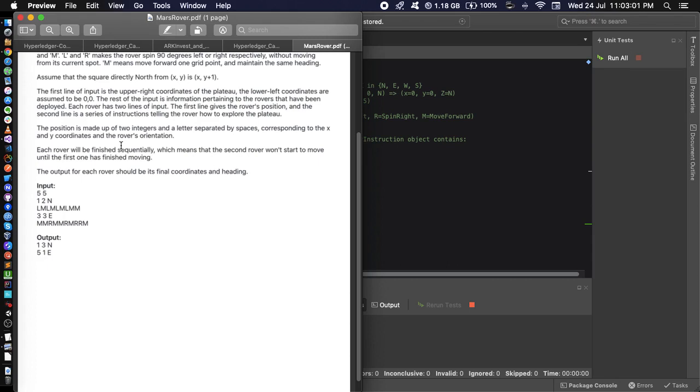The position is made up of 2 integers and a letter separated by spaces. That's pretty clear. 1, 2, n. Over here is 1 integer, 2 integer, and n letter, corresponding to the x and y coordinates and the rover's orientation. Each rover will finish sequentially, which means the second rover will start to move only after the first one has finished moving. The output for each rover should be its final coordinates and heading. All right, and I guess that's this and that.